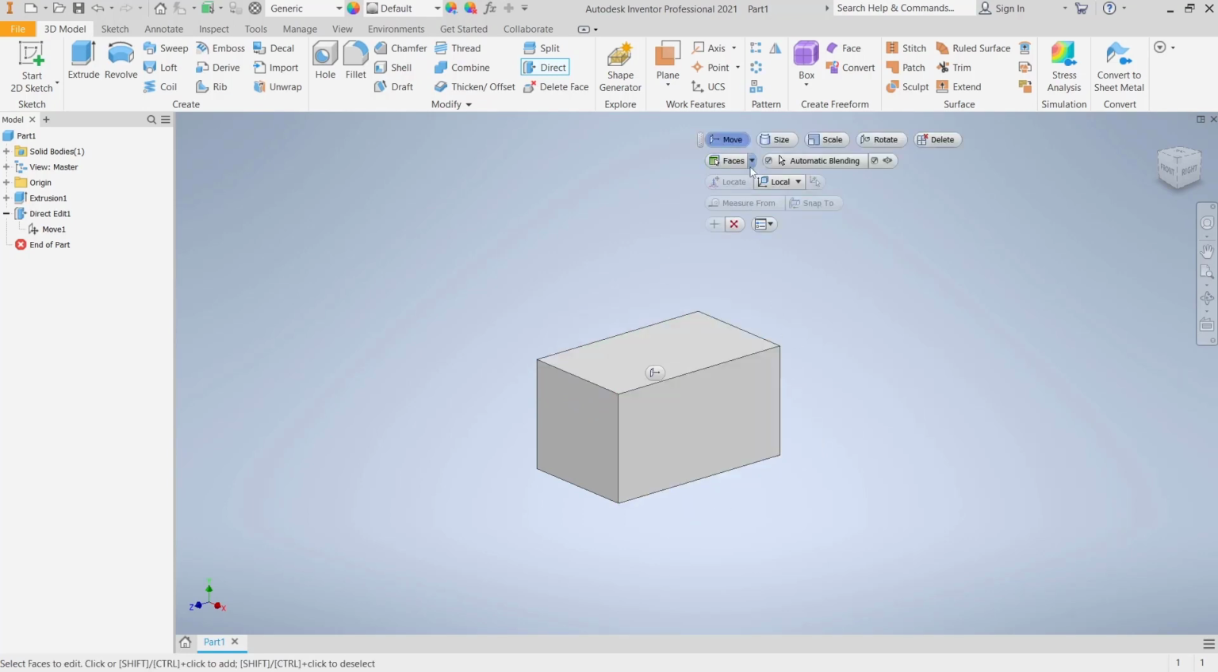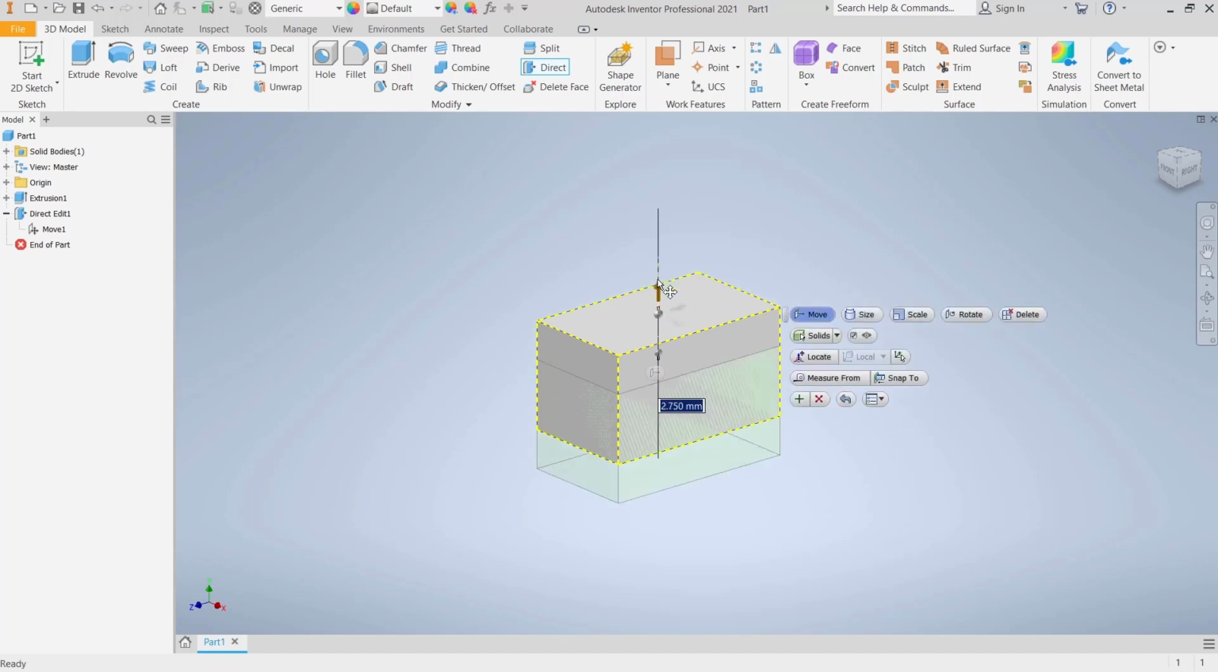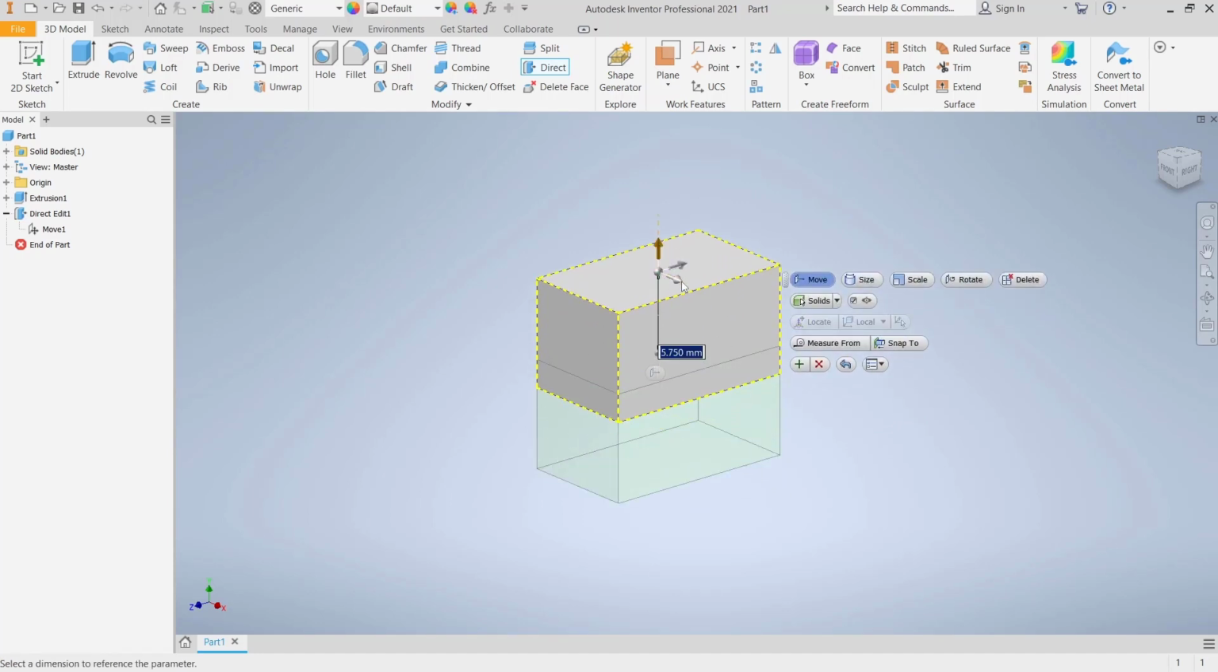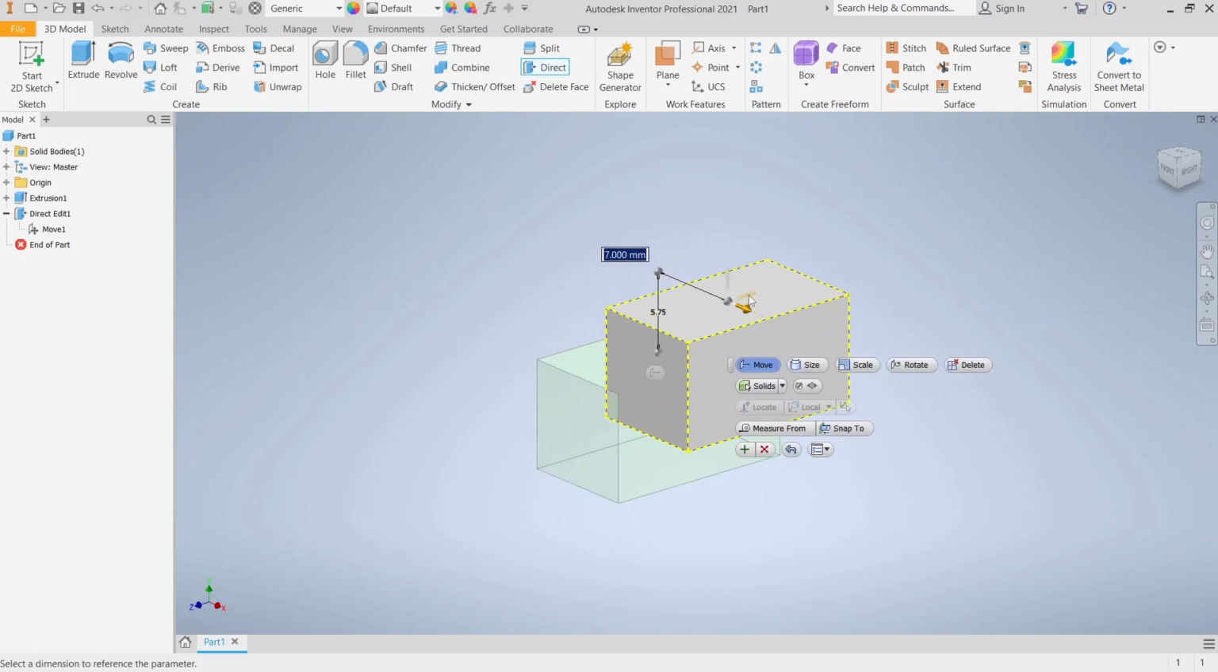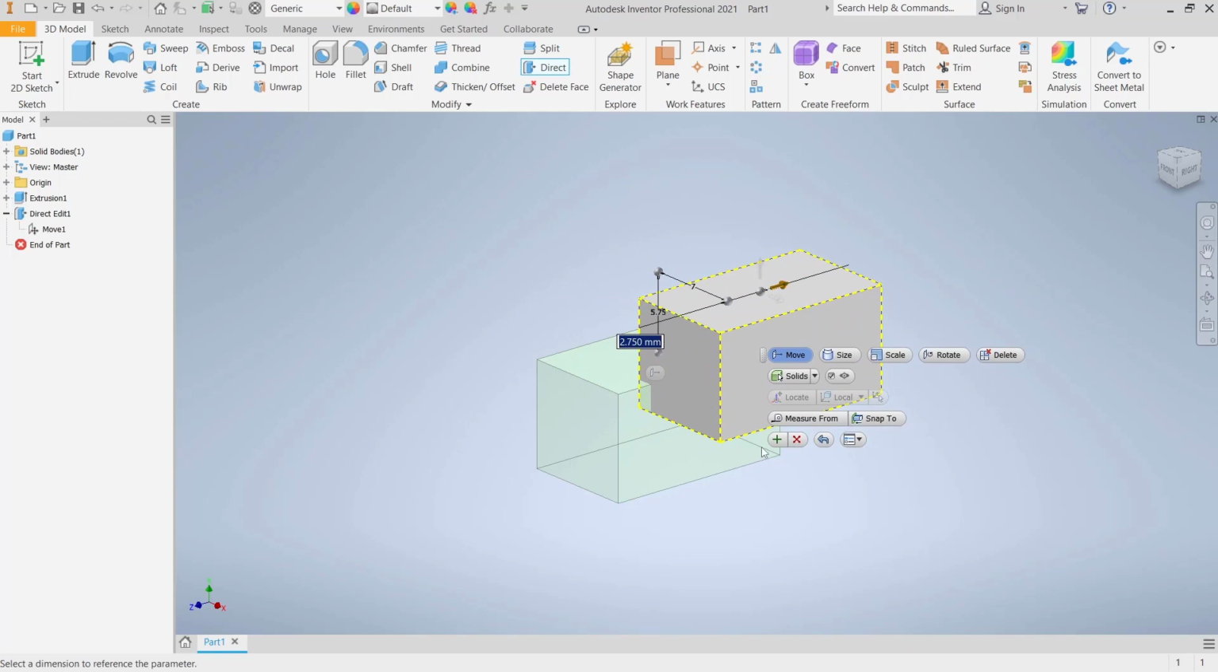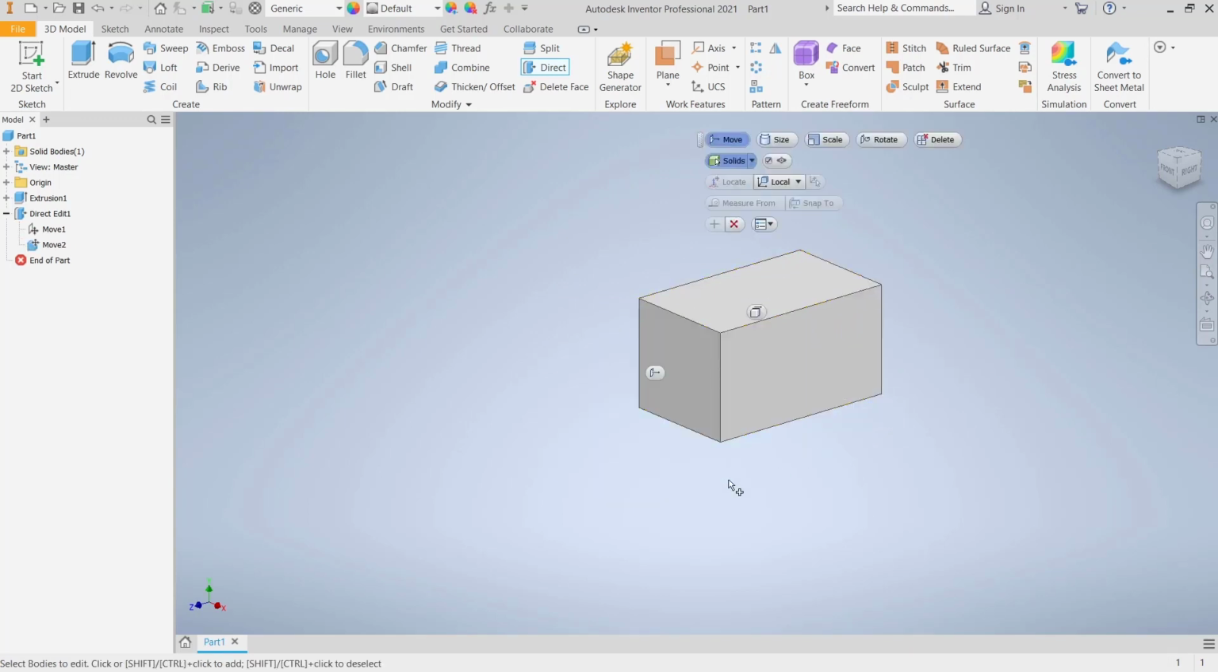The second option, you can move by using the Solid option. So you can select the solid object. You can move in the Y-axis, X-axis, or Z-axis. If you're done, you can click the plus icon.